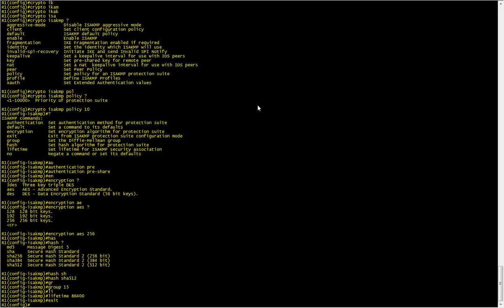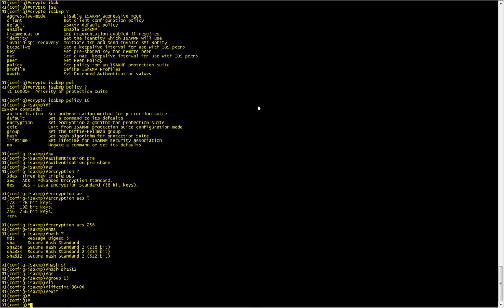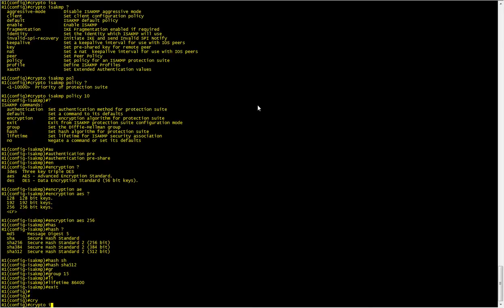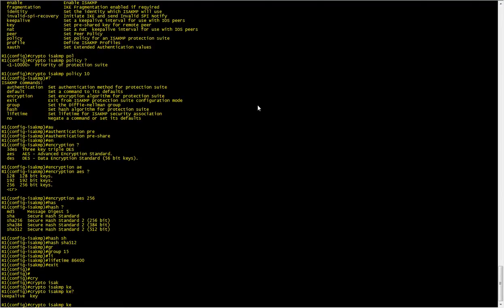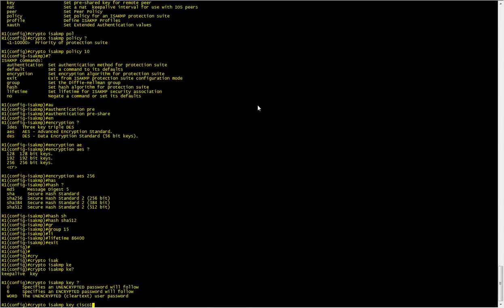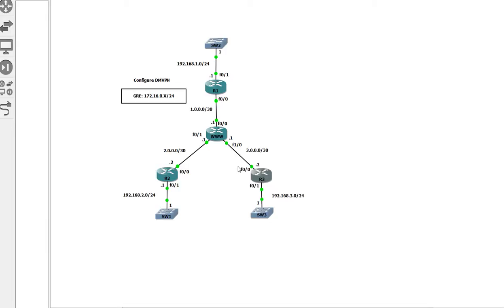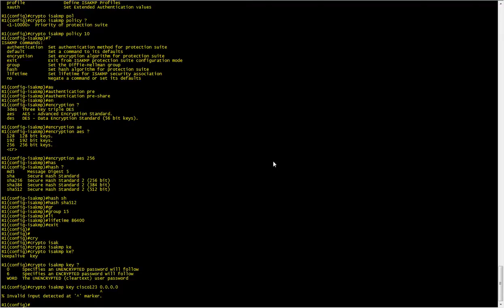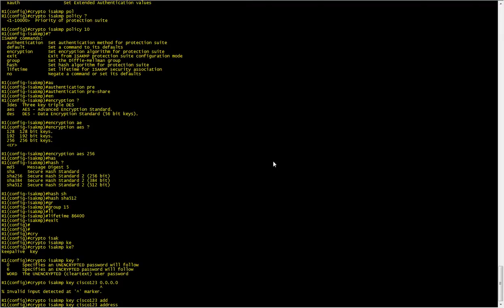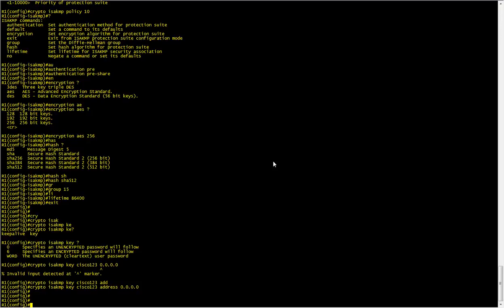That will be okay. Now let's set our pre-shared key. Crypto isakmp key, Cisco123. Because these sites get their address dynamically, we don't know where they're actually coming from. So for now, we're going to have to set the address to all zeros. Okay, so we've done that.